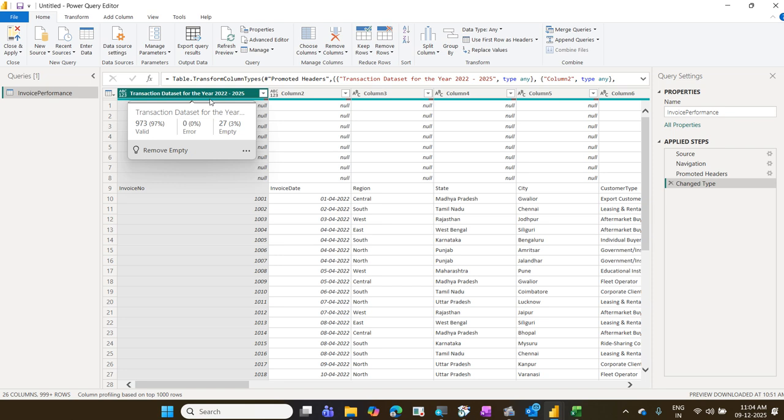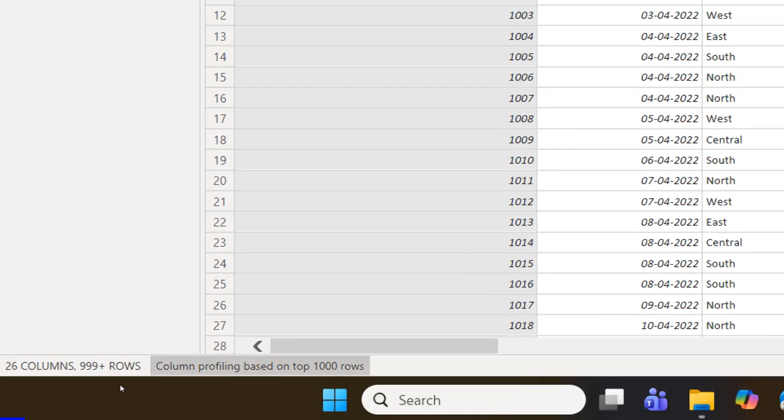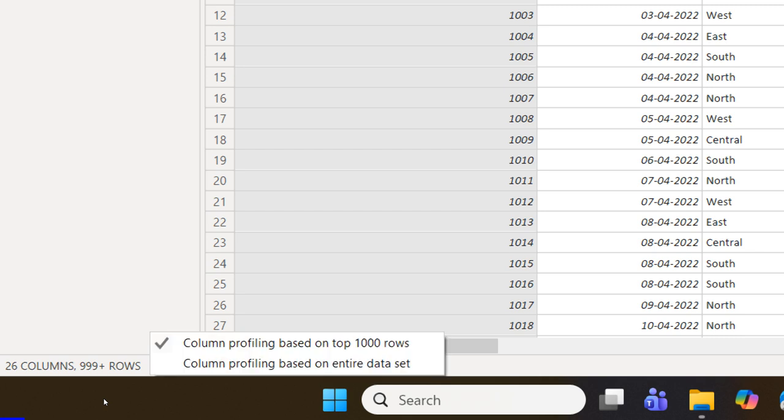But sometimes I may get an error in row 3000 also, so I want to check the entire data set. Then there is an option available at the bottom of the sheet: Column profiling based on top 1000 rows. So it is taking the top 1000 rows. I don't want the top 1000 rows. I want to check the entire data set. Just click here. Column profiling is now based on the entire data set.